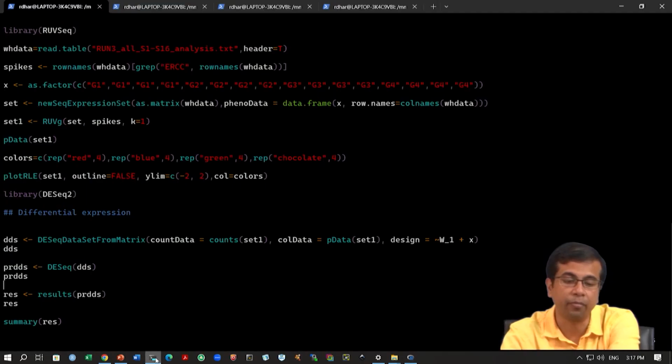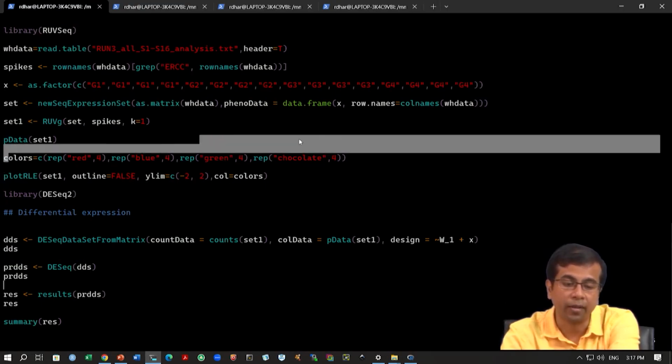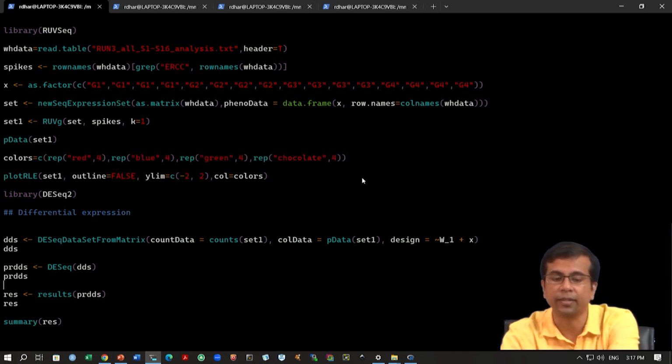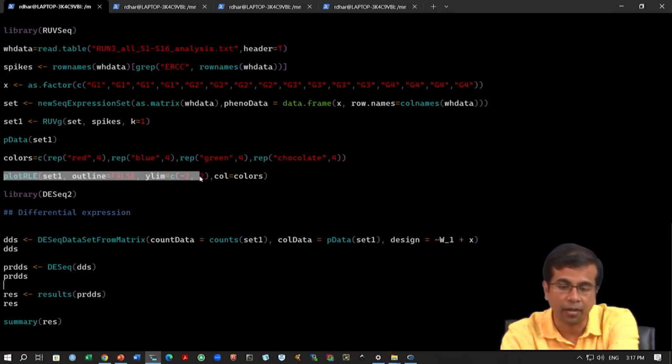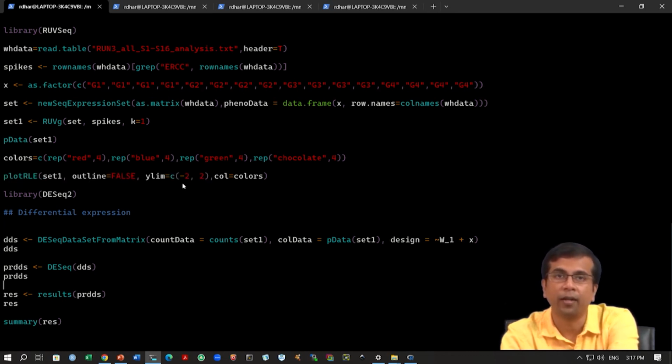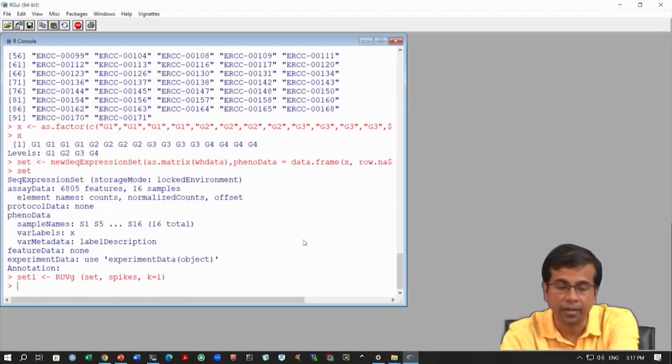Okay. This is something we will do first using this plot RLE method. Plot RLE will tell us, but before we do that, I will define this color set. This is simply saying what would be the colors of these boxes in the RLE plot. So, maybe I can just run this RLE plot on set 1, this is the data that we are running. Then we do not want outline, and y limit, that is the limit of the y axis that is given, the range. We can simply run this, and then we will see.